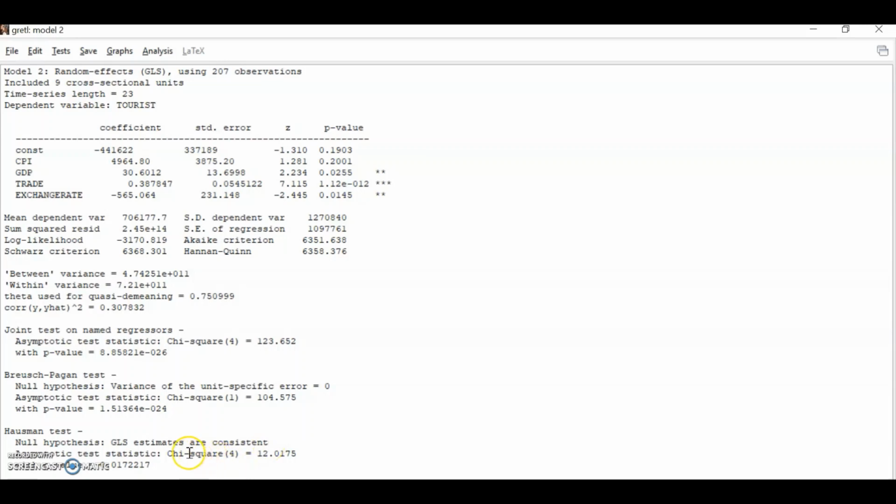The asymptotic test statistic based on the chi-square is equal to 12.0175, and the p-value is less than 0.05. In other words, we can reject the null hypothesis that GLS estimates are consistent. So, since the null hypothesis is rejected based on the Hausman test, we can say that fixed effects is more appropriate to be used than random effects.